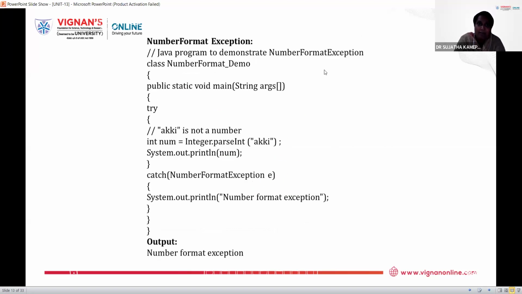Next, number format exception. Here you can see Integer.parseInt, and here the argument is a string. Can I convert this string into an integer? I try to convert it into an integer. In this case, I'll get number format exception. I cannot convert a string into a number. That's why I'll get a number format exception.